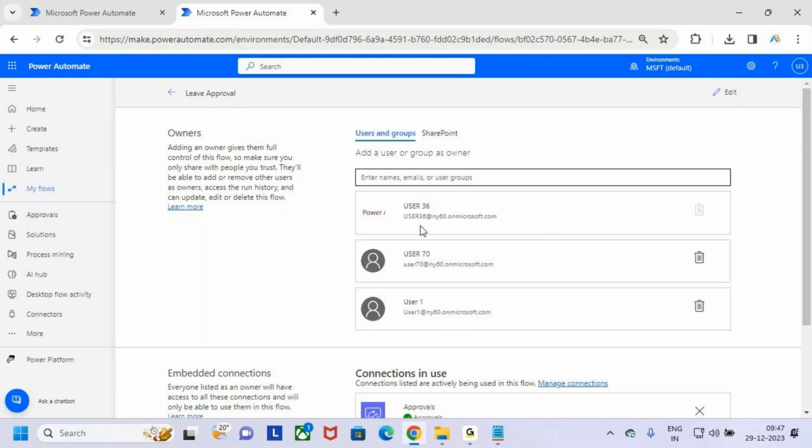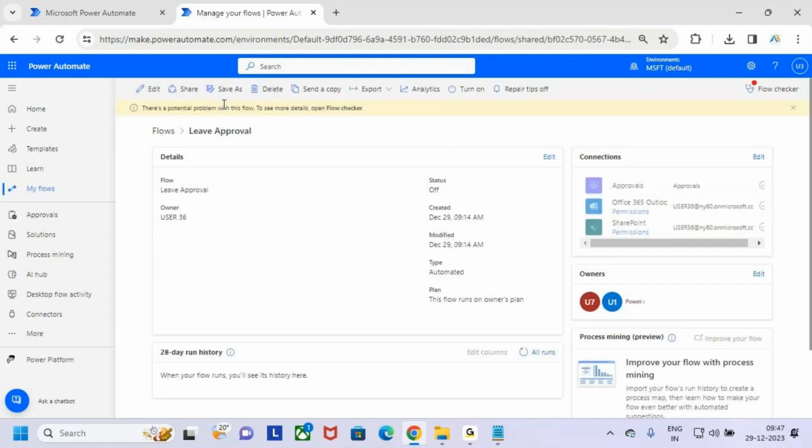Who is the owner? User 36 is the owner, and these are the members. So user 70 and user 1 are the members who are going to be accessing this flow. So like this, you can go and share the apps to the users. This is the one way, or you can directly go and click on this share option here.